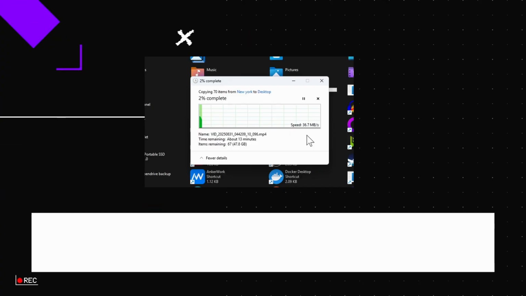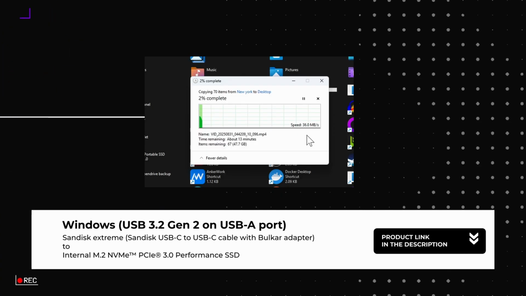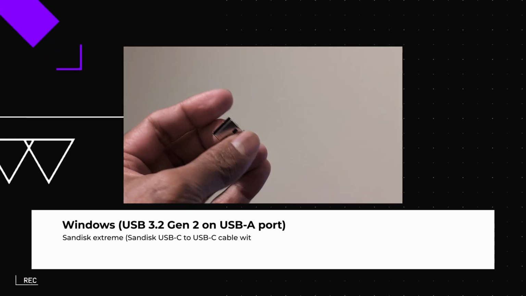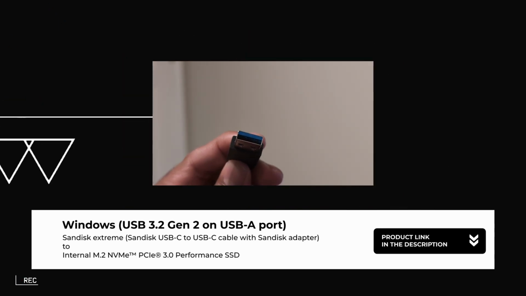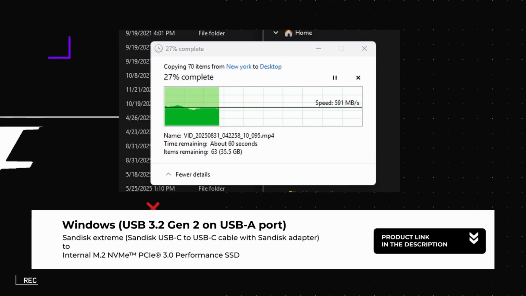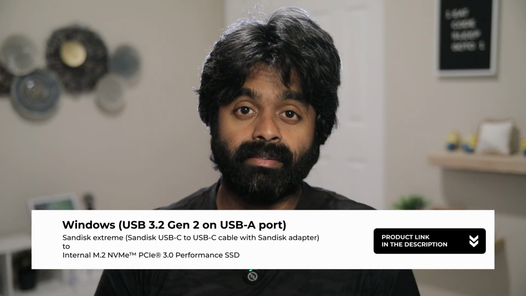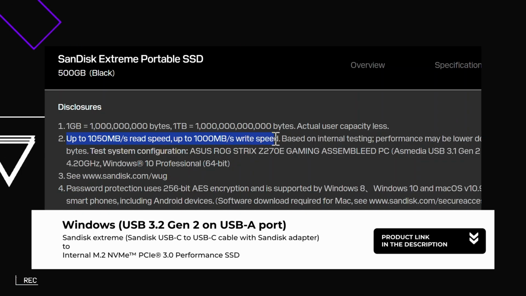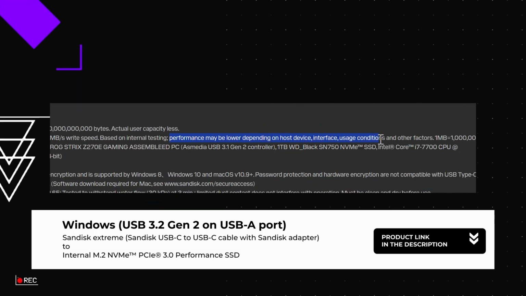Now, when we try to transfer from the SanDisk portable SSD to the internal SSD in the laptop, we get around 30 MBps when we use the bulk adapter, whereas when we switch to the SanDisk adapter, we get an increase in speed, but it's limited to 600 MBps. However, the tech specification says that it supports up to 1000 megabytes per second read speed, which is not happening in our case right now. We would need to connect it to a Thunderbolt port to see if that gets any better.